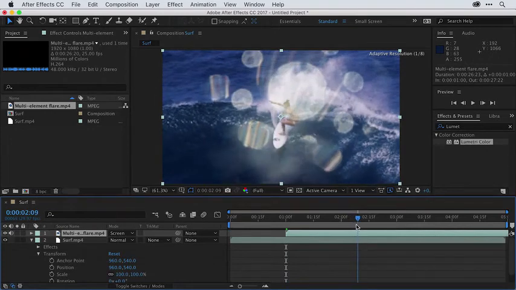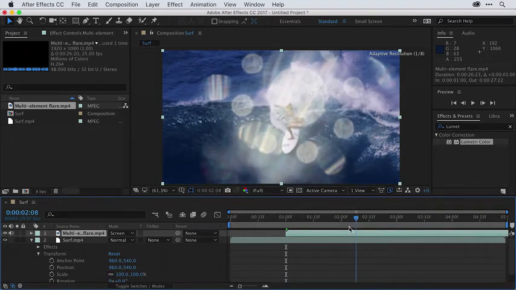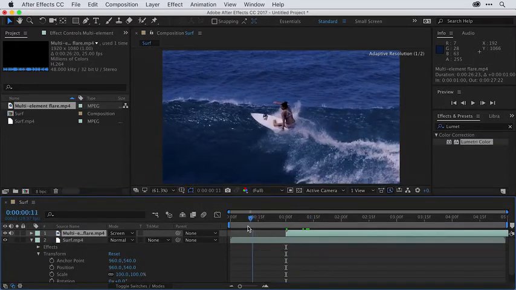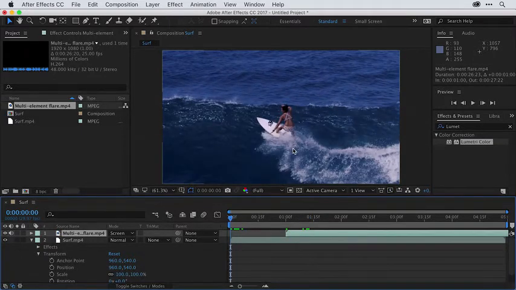Now, what if I want to create more animation with this? To add animation, you need to use keyframes. And keyframes are just recorded settings for individual parameters. Let me show you what I mean.